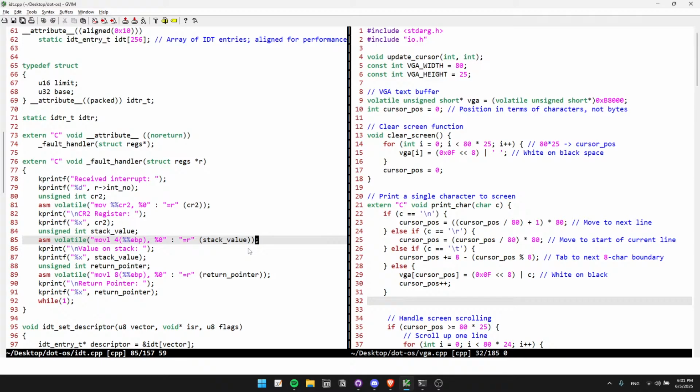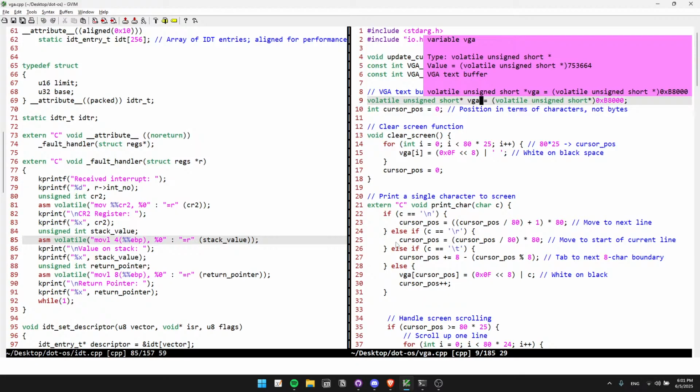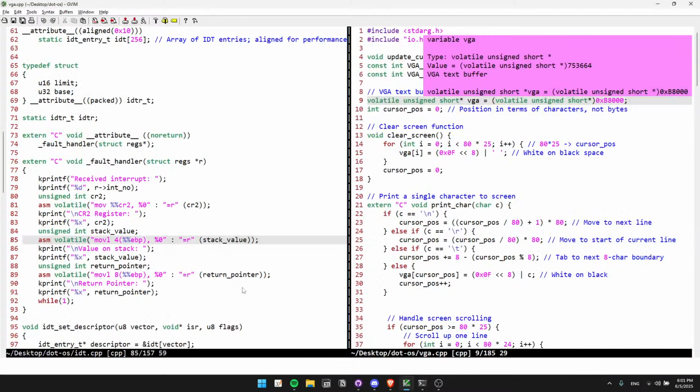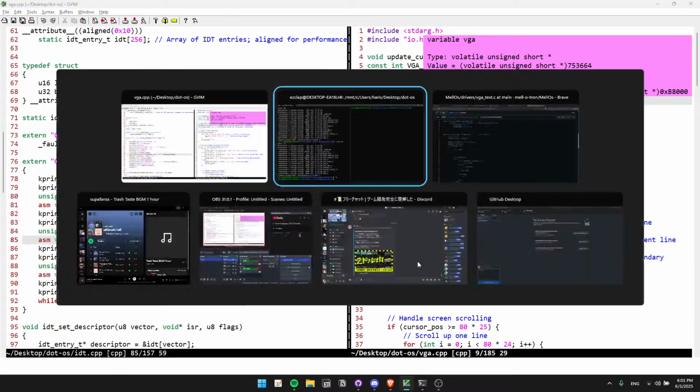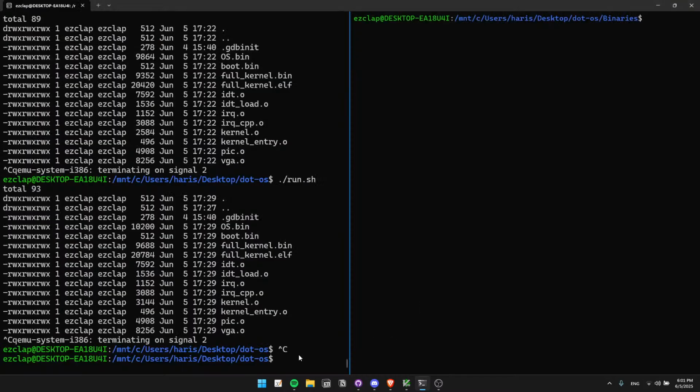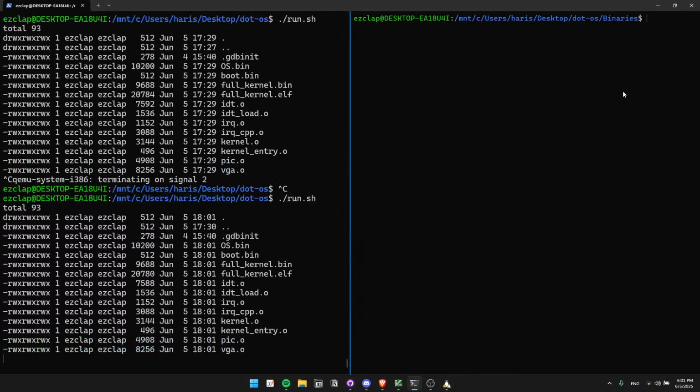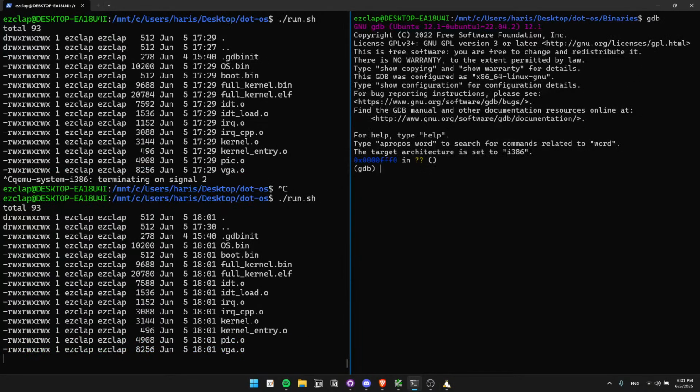Right now I have a problem where for some reason this VGA variable, even though it's getting initialized to hex B8000 or whatever, gets initialized to 0. I think this has something to do with my bootloader, which I have to fix. So I'm currently working on that. I can just show you where the problem is.